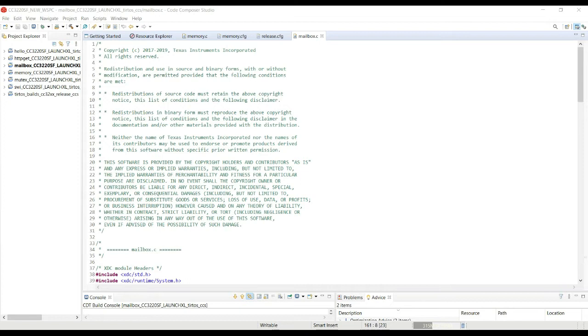So basically, in this particular example, today we will be seeing something called a Mailbox. Now, what is a Mailbox? A Mailbox is a very simple kind of application where you can transfer data from one process to another, and that too by using the concept of the postal system.